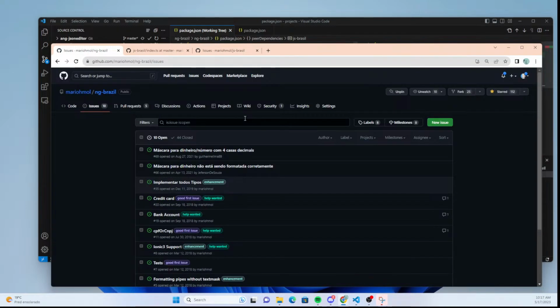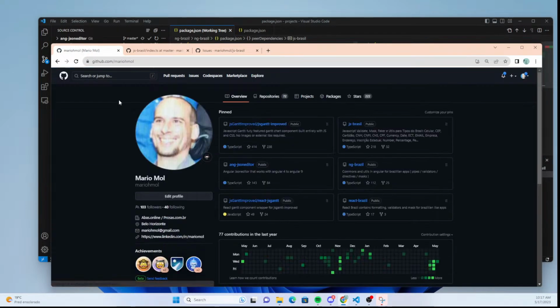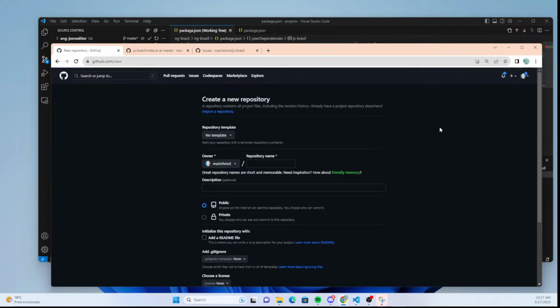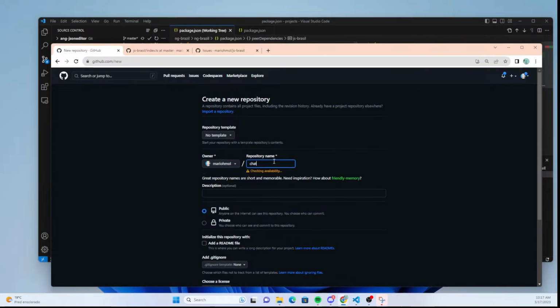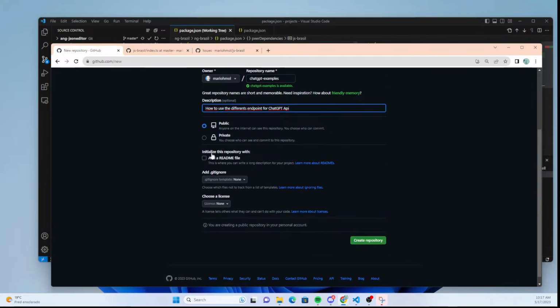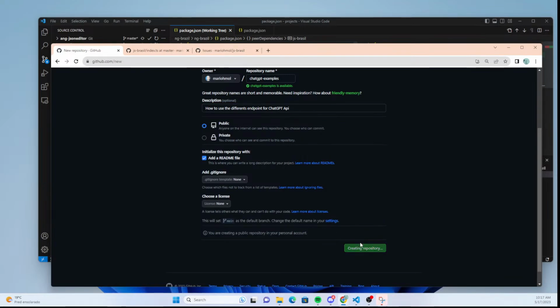But it's always time to create a new one, right? So today I'm going to start a new project, which will be ChatGPT examples. So a short description, right? Let's initialize with a readme, why not? And create.